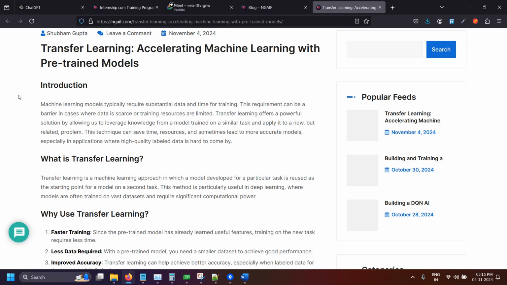Let's take a simple example of bottles. So you already have pre-trained models in the market, as you know. If you want to train your own model from scratch, you have to collect at least 1,000 images of different types of bottles from different angles and then train the machine learning model. So you understand this, there is a barrier in cases where data is scarce.